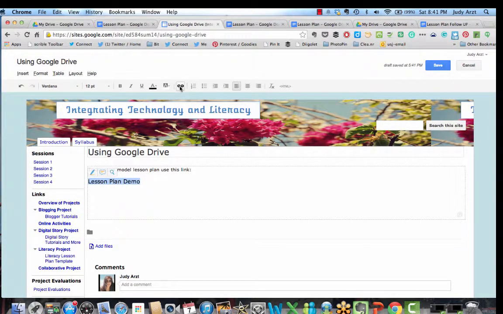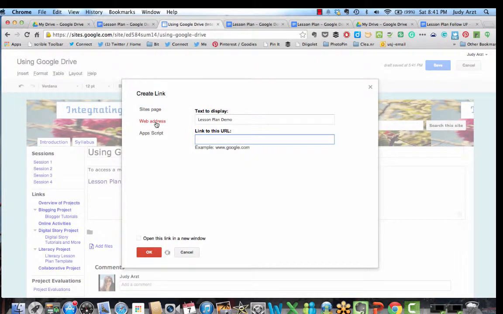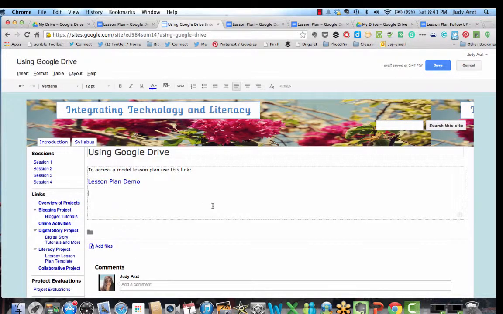Go up here to the link button, and when I do that, I'm going to paste in the URL that's in the computer's memory. This would work the same way if you had been doing a blog post. In your blog post, you'd find that text you want to make a hyperlink, highlight it, use the link button, and then paste in the URL. So that's the basics of doing that.